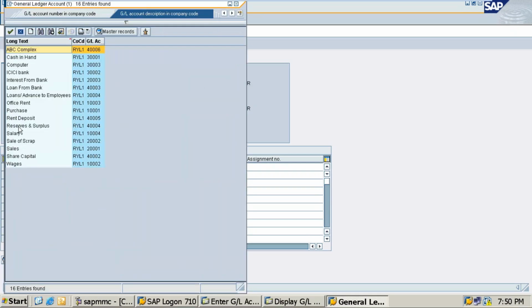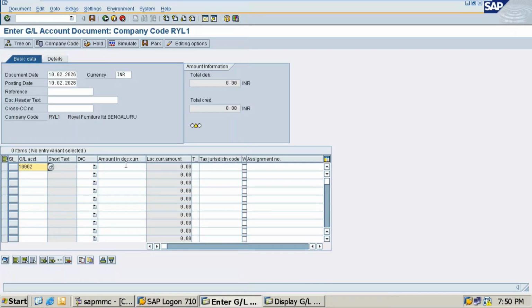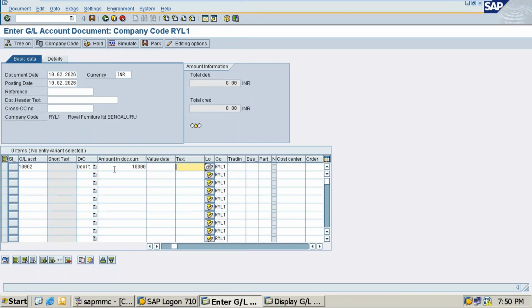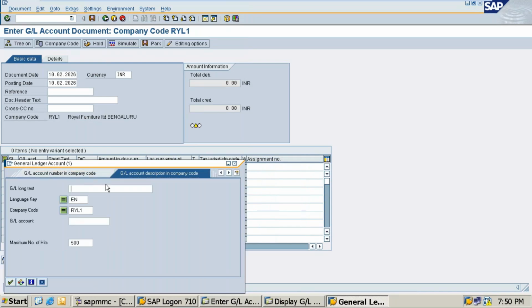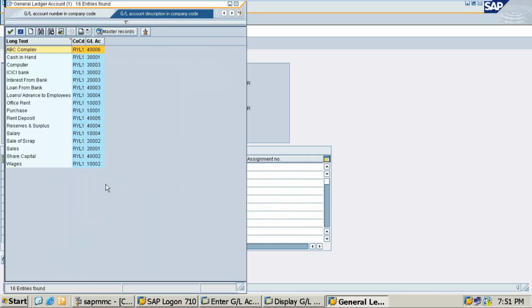First one we have to select the wages. Wages is debit. Select here, type here as debit. Amount is 10,000. So you have to keep pressing tab. You will get the option here as text. So, expenses paid. You can give anything. So I'm just giving here expenses paid. Again, I'll come to the next line. Next one is labor charges.